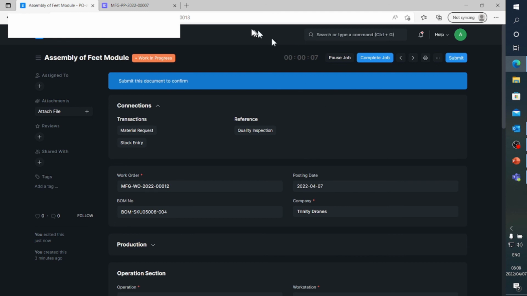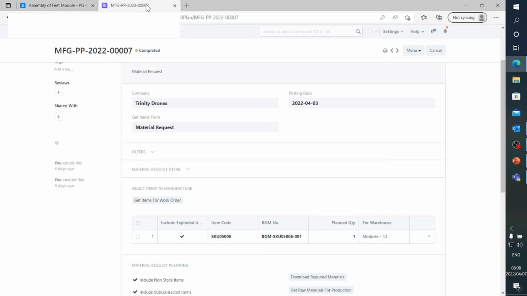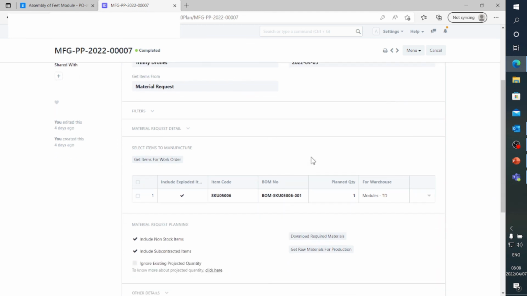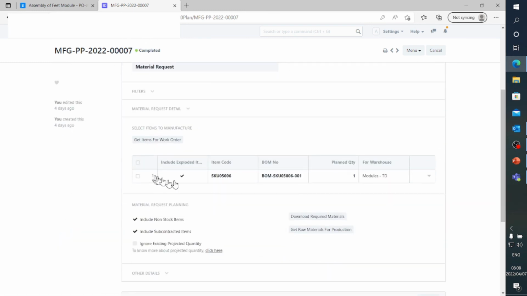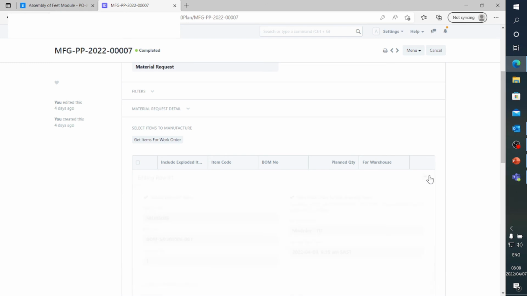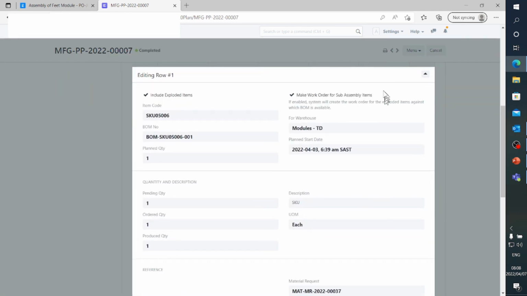While it's running, let me just show you this. This is version 12. This is the one difference that I noticed, and we can go back to the production plan. All right, so this was one of the production plans, and if you click on the item that you must manufacture, on the top it said make work order for subassembly items. On 12 you had to select that. On 13, you don't have to select that. It automatically generates all the work orders. All right, so just watch out for that.